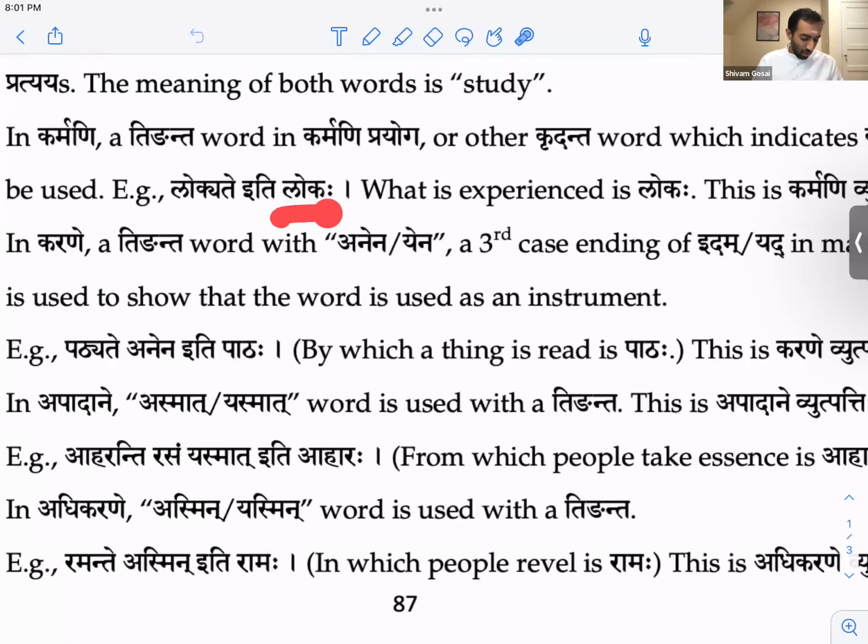So I want to make this word lokaha, right? Lokaha is a Ghañ ending word. Luk dhatu plus Ghañ, you get guna, so it becomes lok, plus you get lokaha. I hope you can follow that. That's a little fast. But lokaha is a Ghañ ending word, but the intention of the speaker is not the one who experiences. It's the object of experience that is indicated by the word loka.